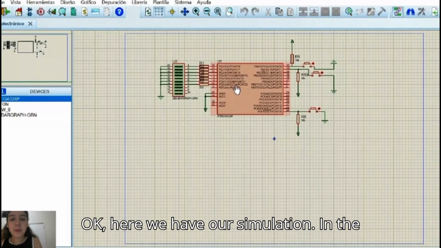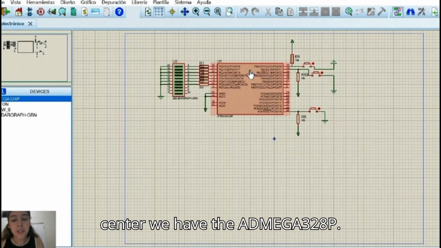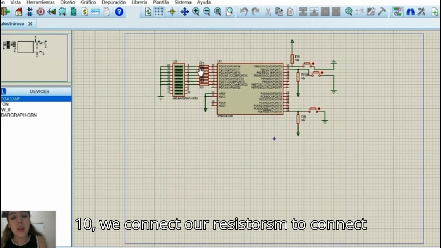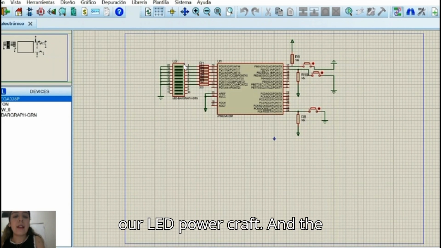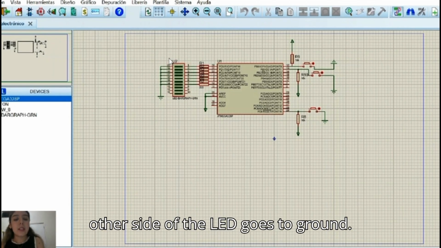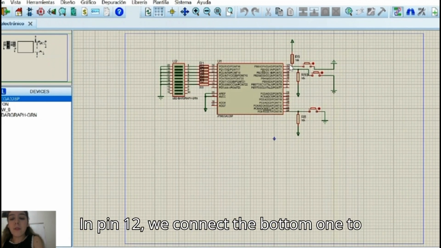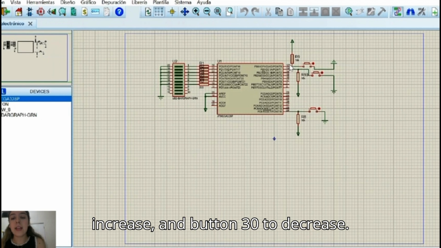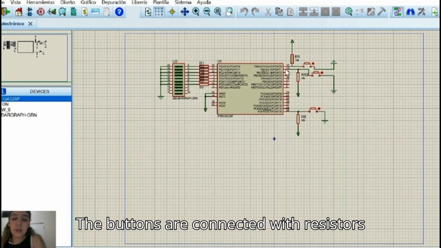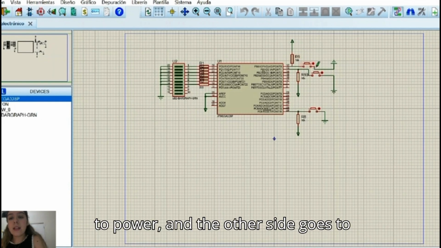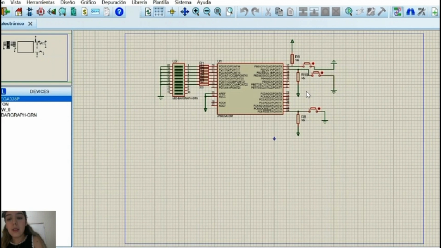Okay, here we have our simulation. In the center we have the ATMEGA328P, and on the left side from pin 30 to pin 10 we connect resistors to connect our LED bar graph, and the other side of the LED goes to ground. Here in pin 12 we connect button 1 to increase and button 2 to decrease. The buttons are connected with resistors to power, and the other side goes to ground.